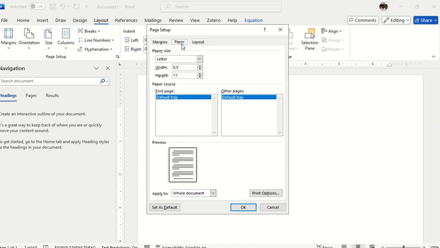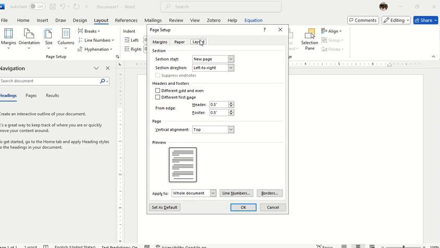Paper size. We have standard paper sizes, right? Letter, A4, A3, and so on. You can select a paper size, height and width, and you can type the value as well. It will take it from there. What else? Headers and footers we have already discussed.